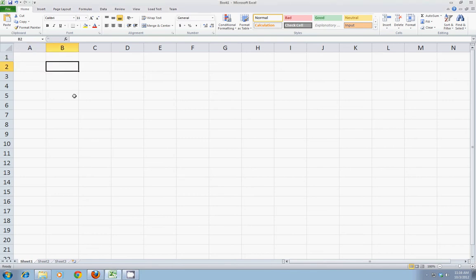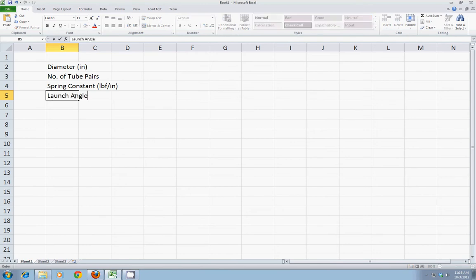So the first thing I'll do is put in some of the constants for our problem here at the top of our spreadsheet. So we'll keep track of the diameter, number of tube pairs, the spring constant, pounds force per inch, the launch angle in degrees, the balloon and bucket mass in pounds mass, and the total system efficiency, which we talked about as the loss coefficient.